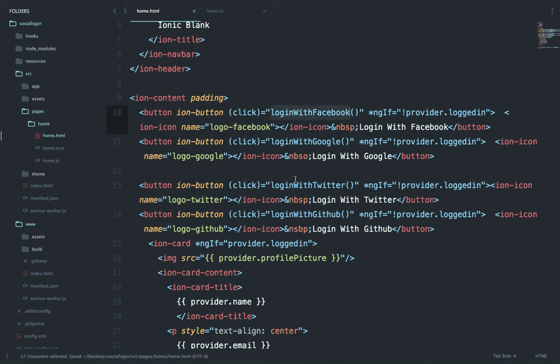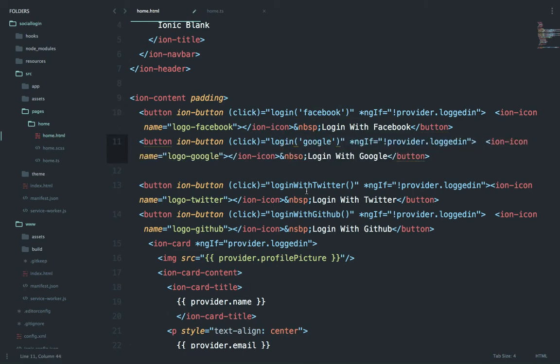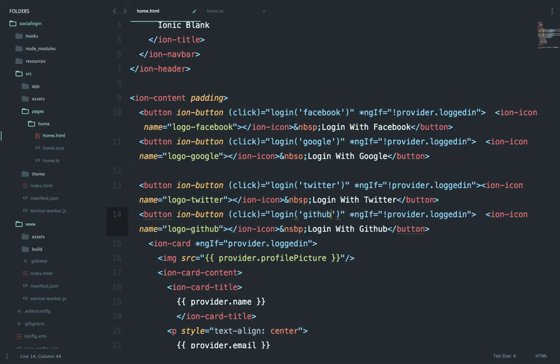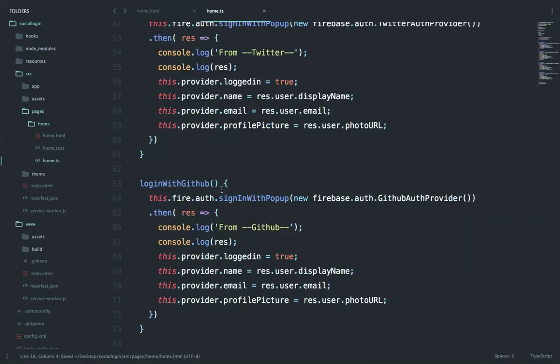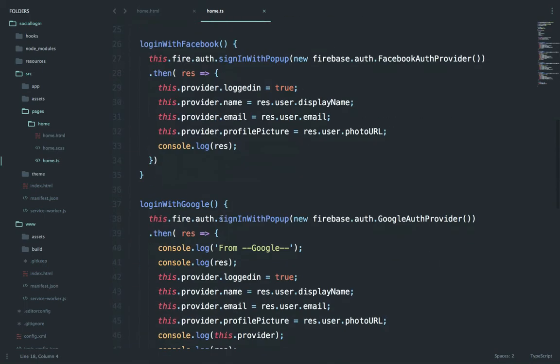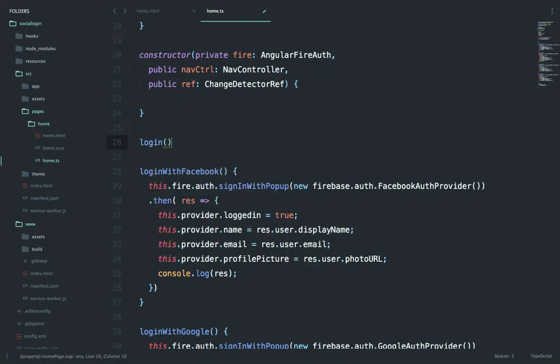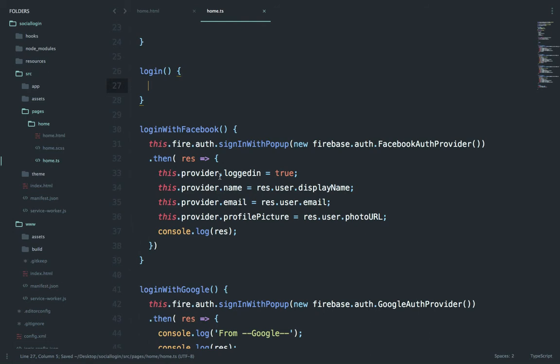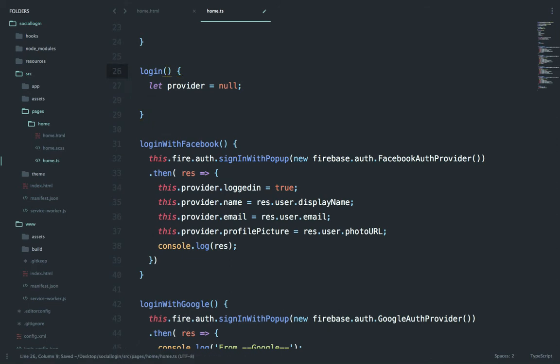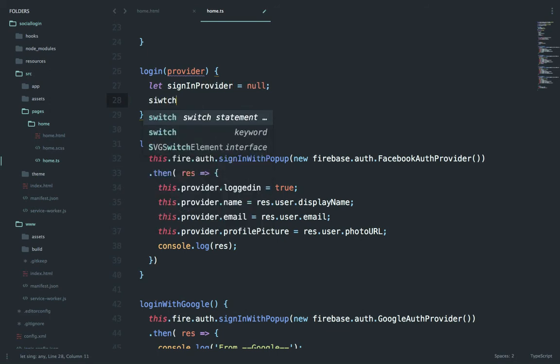Okay, so now let's shrink this code as well. I'm going to change it to one method, login, taking Google, Twitter, and finally GitHub. It would make our JavaScript a little less cumbersome, because I can see there's a lot of code repetition going on here. So what we can do is create a login method. Let's create a provider, which is null. We can just switch the language here, or the provider, why not? And let's name it signInProvider. So we can switch the provider.